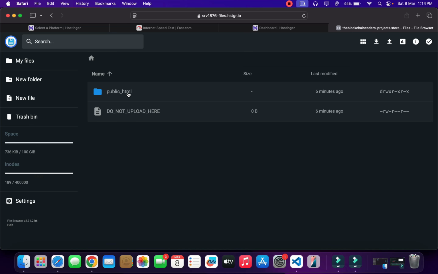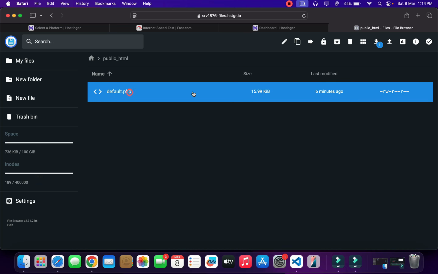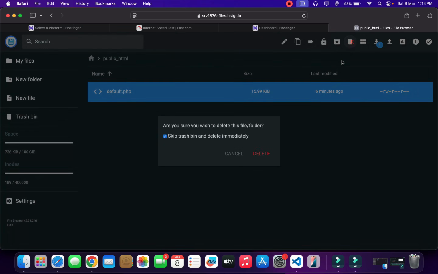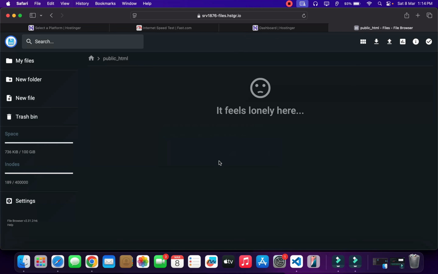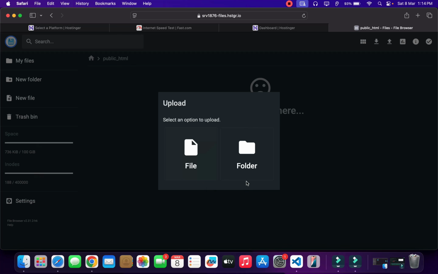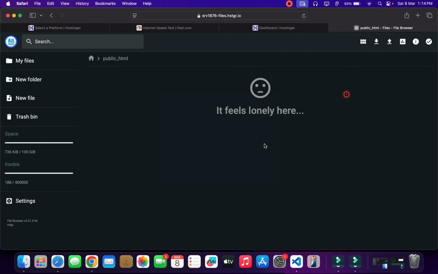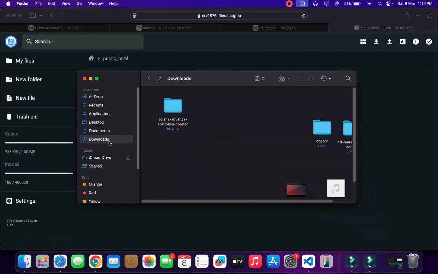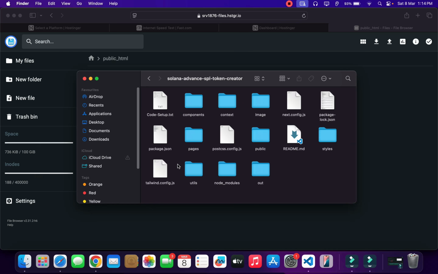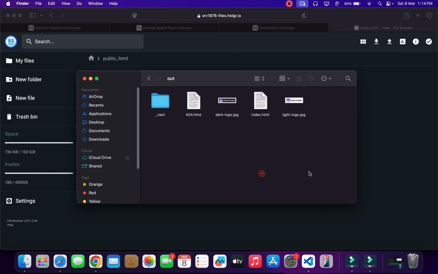So we simply click here, open this particular folder, and we can simply delete this one. It's not that important. Then we have to upload the folder. Click here, and here we can upload a folder or upload a file. I'm going to close this one and open my project which we have here. This is the output folder we have generated. In that we have the complete source code of the project.